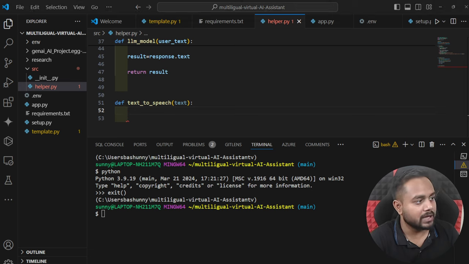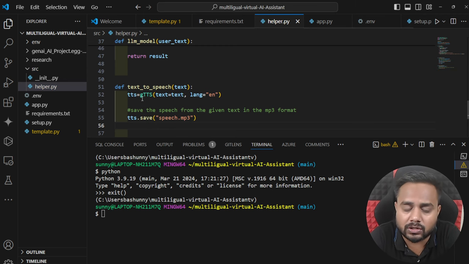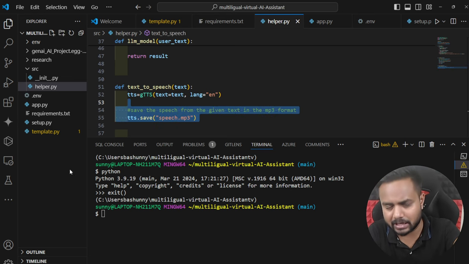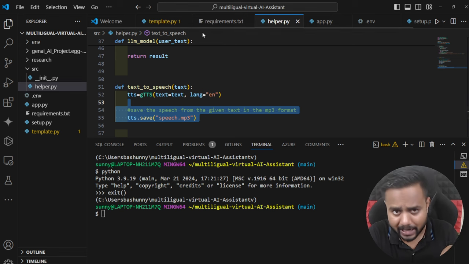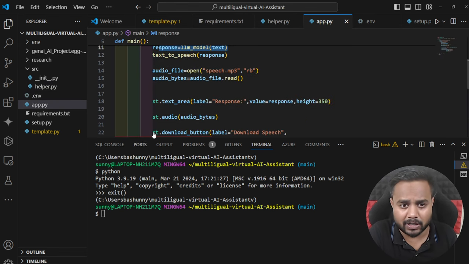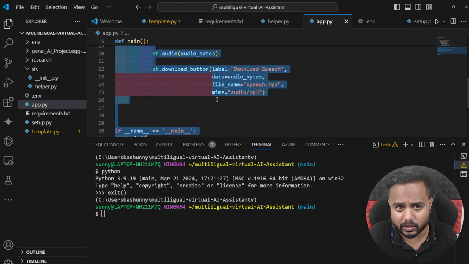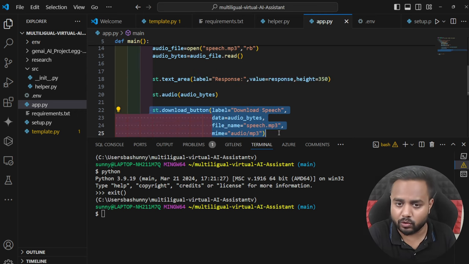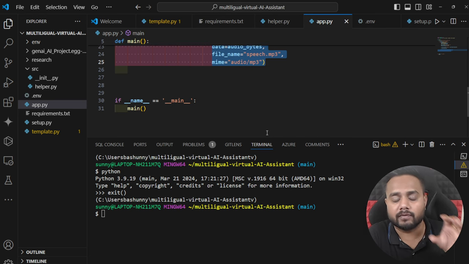For that we have a simple method from Google. The module name is gTTS, Google text to speech, and it has a save method. We are going to save this particular speech over here. By default it's going to save inside this particular directory, but if you want to download it, I have written the code for that also, this particular code. It is going to show on the screen, and it will be downloaded. Now everything is perfect, everything is fine.